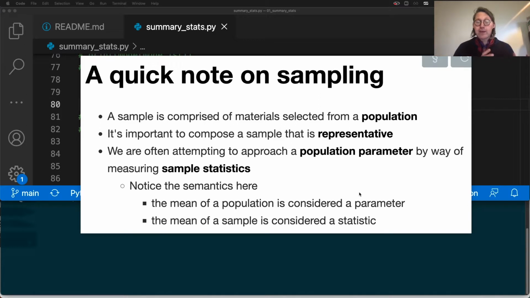But note that we can repeatedly sample, and a lot of the things that we write are going to look like that. I'm going to write some code to try to illustrate this a little bit, this idea that we can repeatedly sample in order to approach something like a population parameter. Okay.